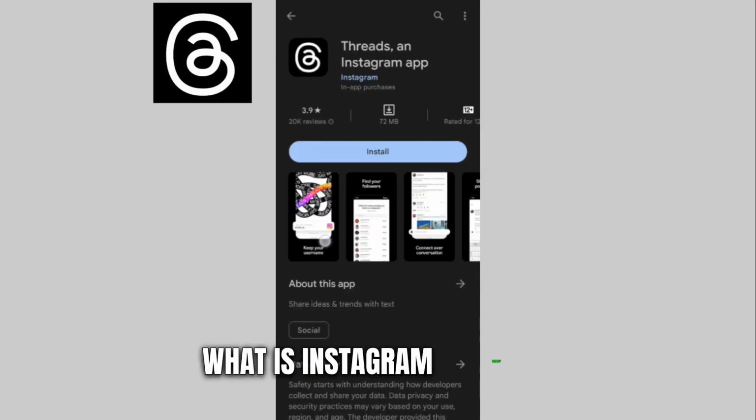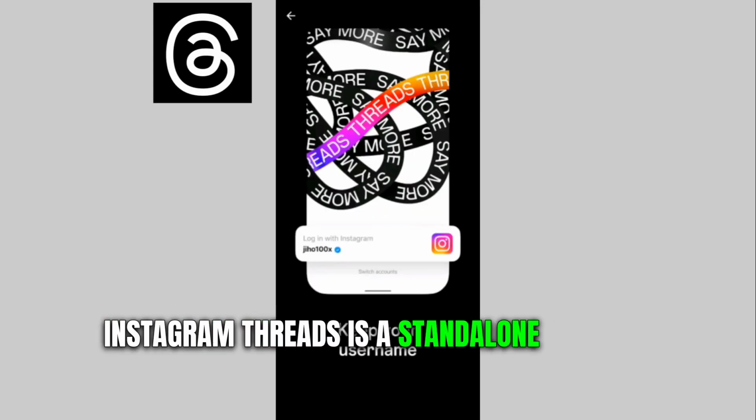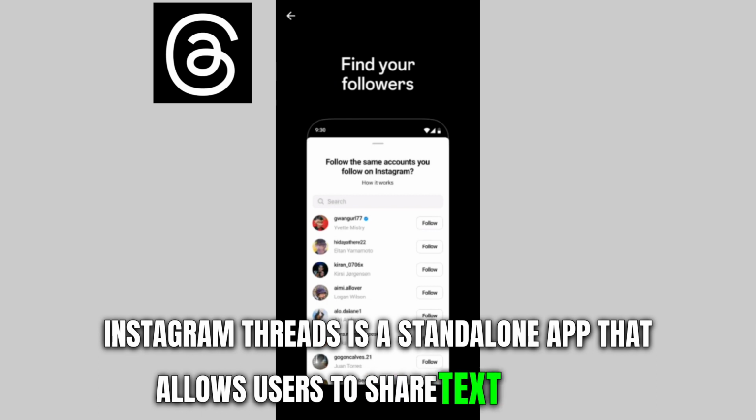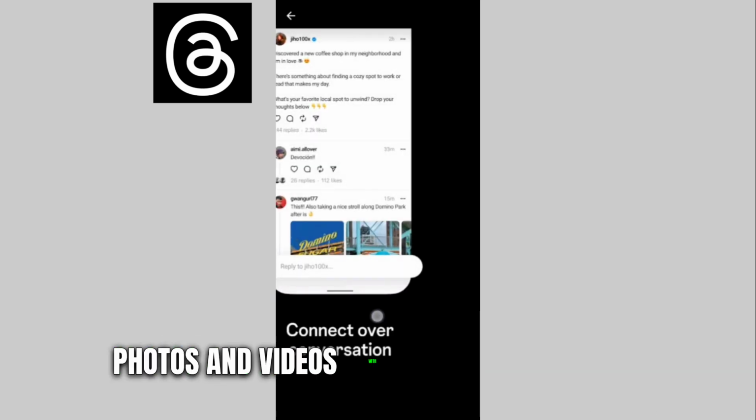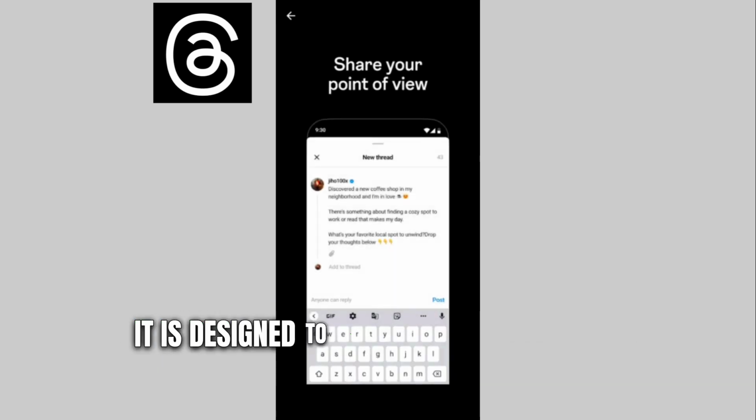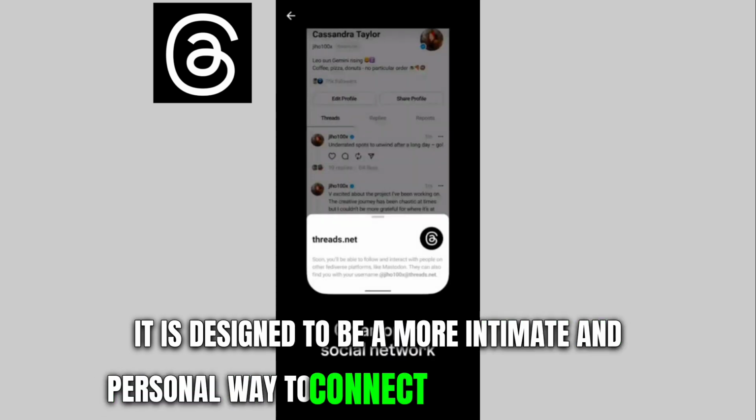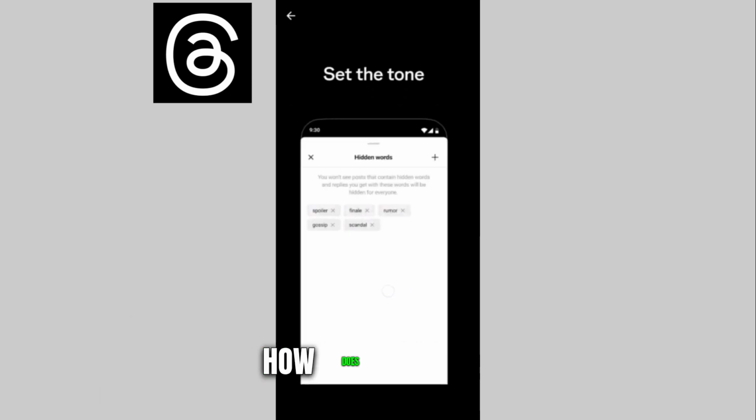What is Instagram Threads? Instagram Threads is a standalone app that allows users to share text updates, photos, and videos with their close friends. It is designed to be a more intimate and personal way to connect with your closest followers.